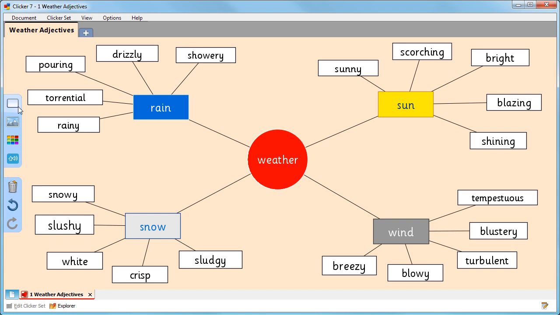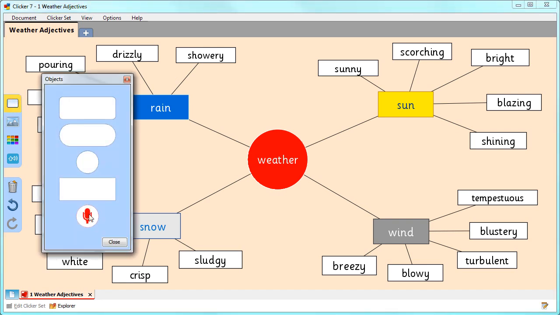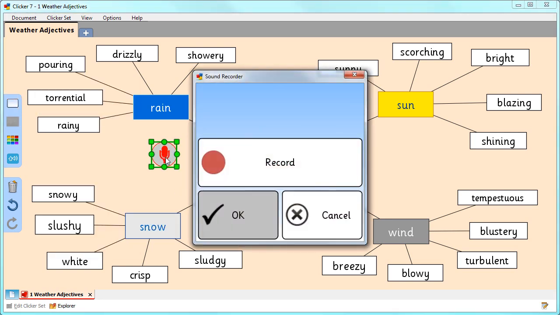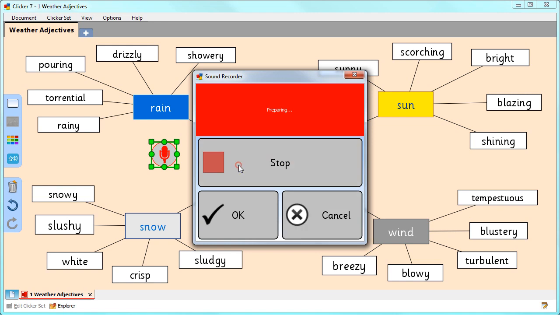To add a voice note, click New Object and drag the voice note onto the board. Click the voice note twice to open the sound recorder and click Record. We walked to school in the torrential rain. And then click Stop when you are finished.